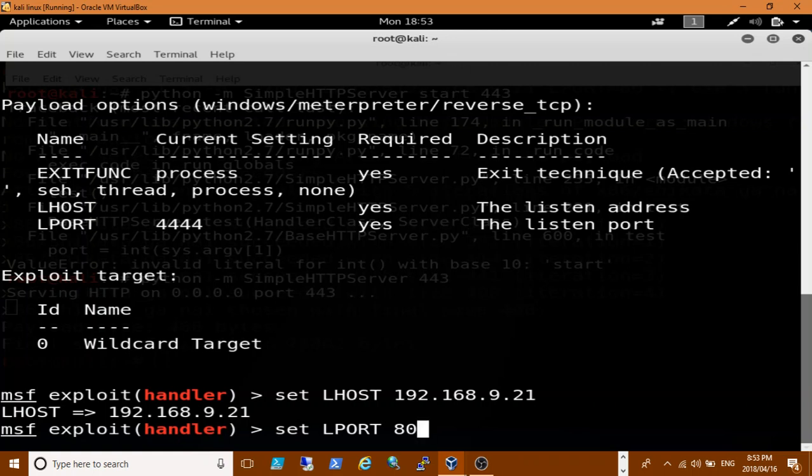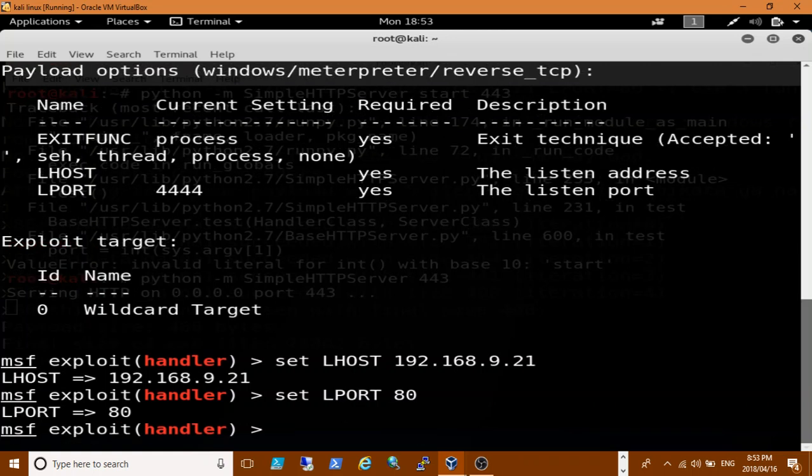Set lport to 80. These two settings are very important. Your local host and your local port have to match what you specified in MSFvenom. Otherwise, your payload will not work. It's literally that simple. Okay. Exit function, that's a process. That's fine.